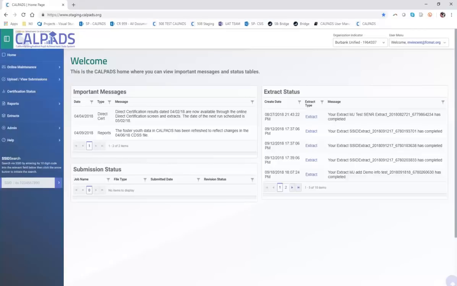This quick demo will show you, the LEA admin, a few things to help you as you enter the new CalPAD system. For today's demonstration, I'm logged into the staging environment as an LEA admin in the Burbank Unified, and this is the first time that I've logged in as this user. The very first thing I want to do is ensure that I have all the necessary roles to complete the work that I need to do.